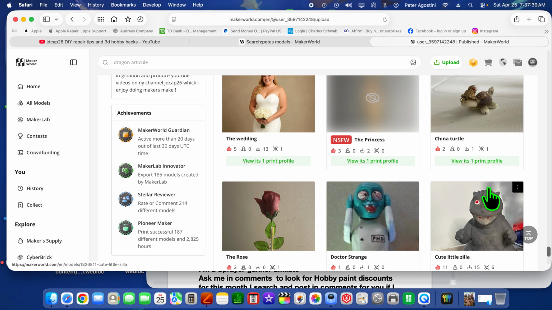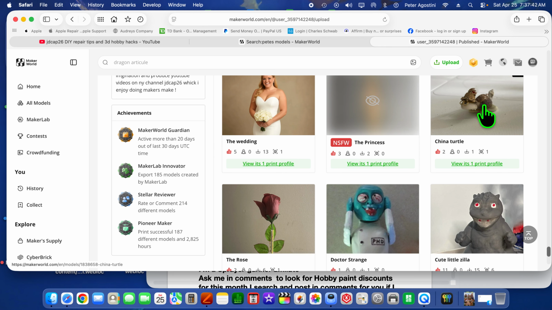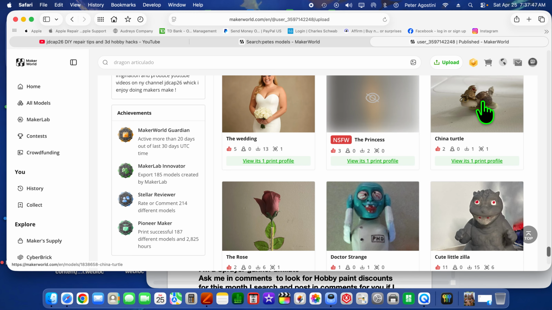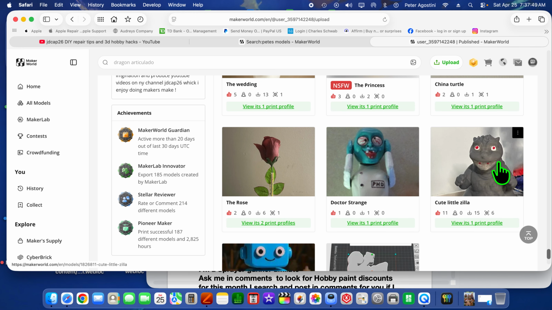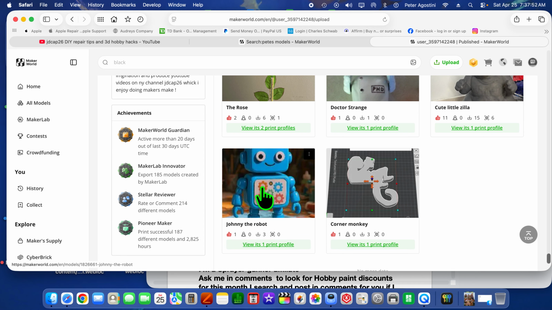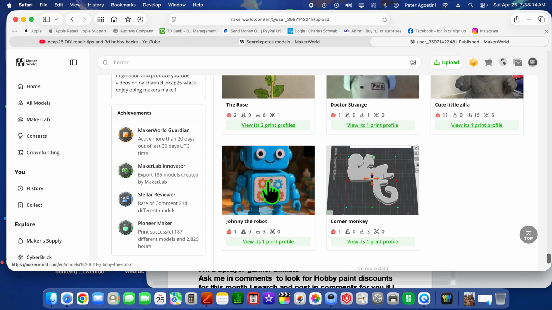Little Godzilla. This is China Turtle. He's just something fun to play around with. If you want to practice 3D modeling, do China Turtle. And another practice one is Johnny the Robot. I have him in a series of animations on my channel on 3D JD Cap 26, just tips, affairs, hobbies. I have him doing little cartoons, but he's easy. He's a good print to practice on.